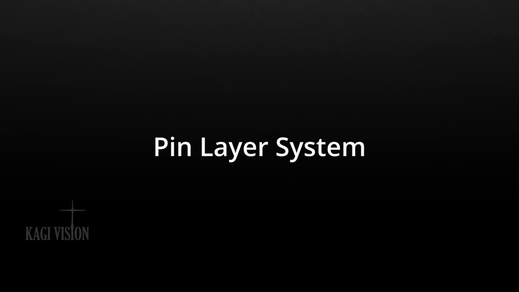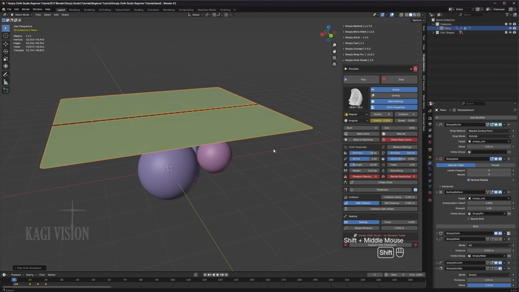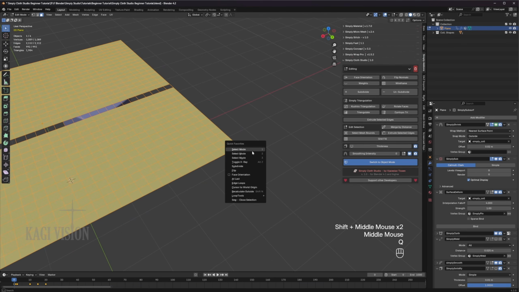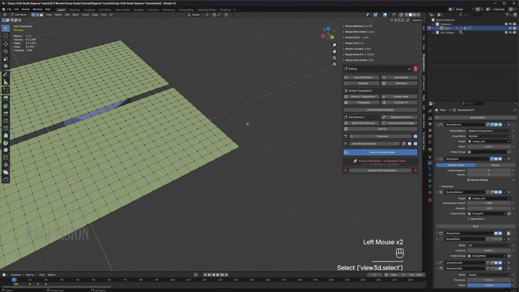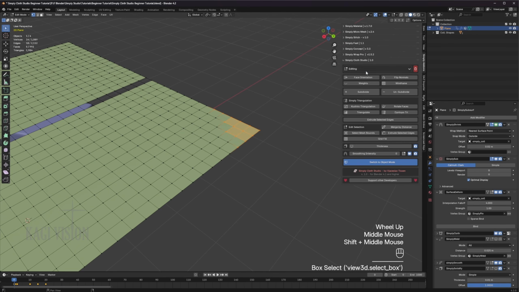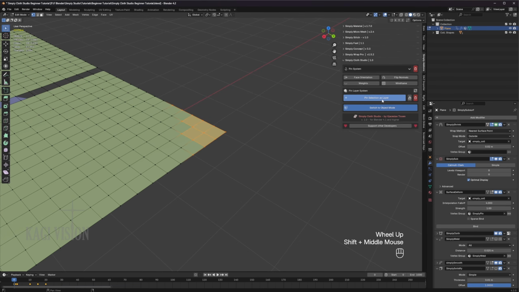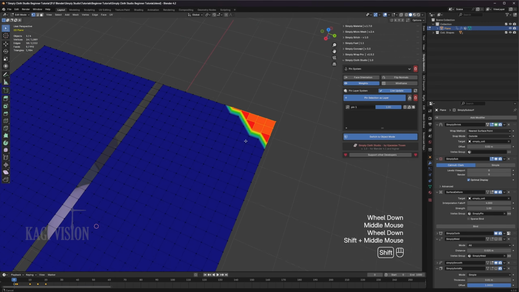Now let me show you the pin layer system. Let's say I want to pin this corner in place so it doesn't move during the simulation. Just let me select a couple of vertices. And now we go into the pin system. So you can see we can pin this selection as a new layer. We need to give it a name. Let's just call it pin 1. And leave the weight value at 1. And you can see it creates a weight group for this selection.